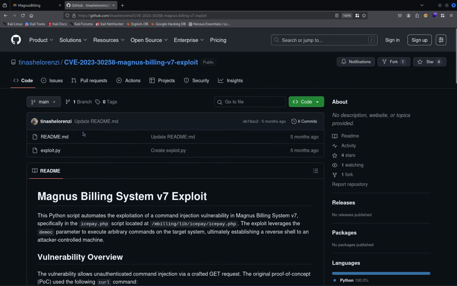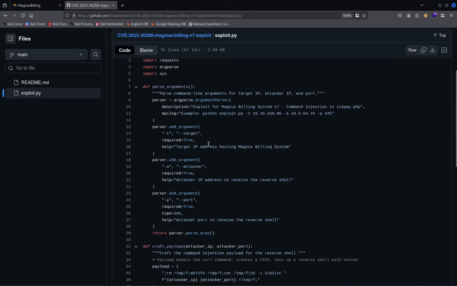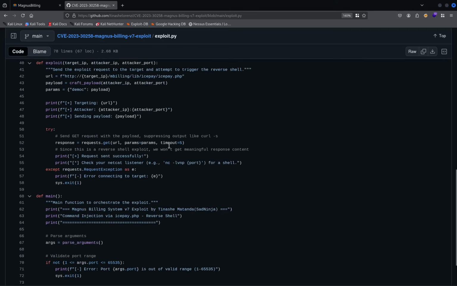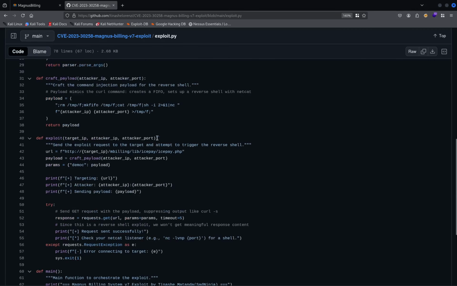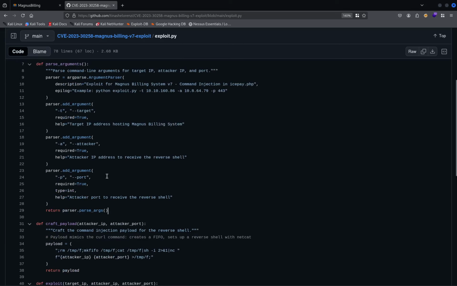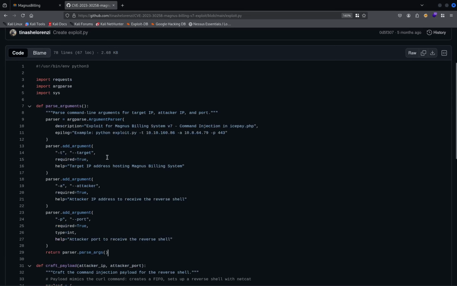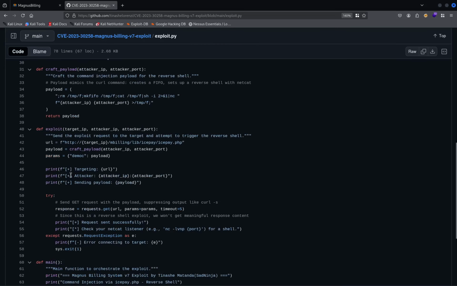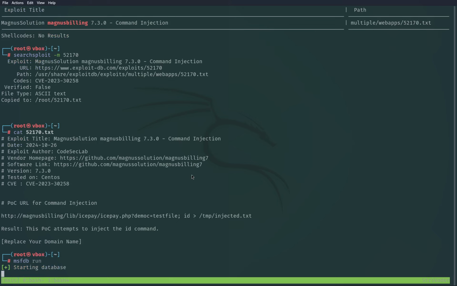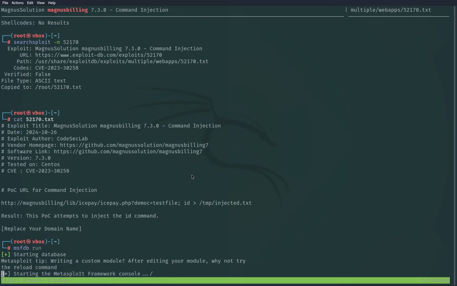And it's a Python code. Let me check what it's doing under the hood. Here we see the reverse shell, adding arguments, exploit. So it's basically using the same thing. Let me check if there is anything related to Magnus in the Metasploit framework.